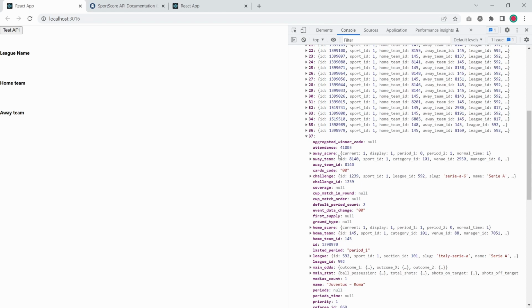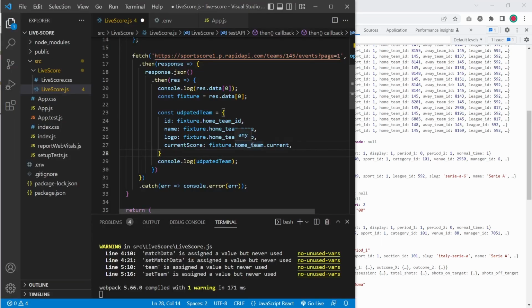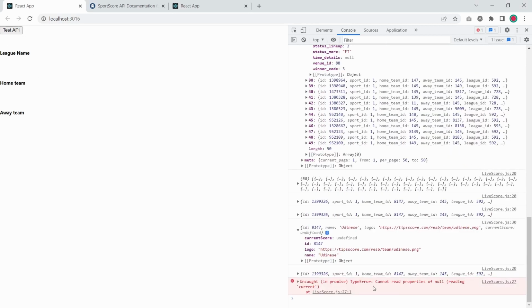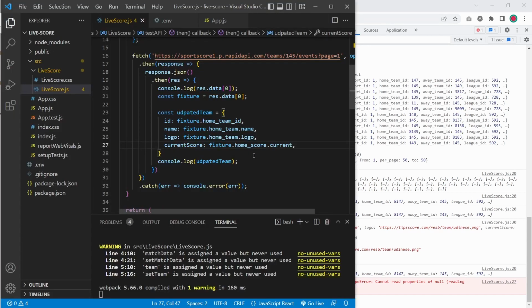You see here the away score and the home score is a whole object. So we're gonna get into the home score, and we're gonna grab the first property, which is the current score. Okay, so instead of that, I'm gonna say home score instead. So if I test this again, okay, we got a type error, cannot read properties of null, reading current. So this time the current score is null. There is nothing inside it.